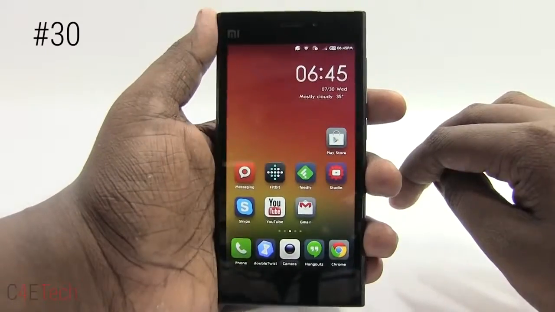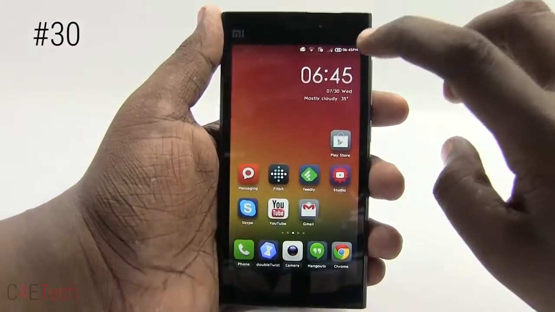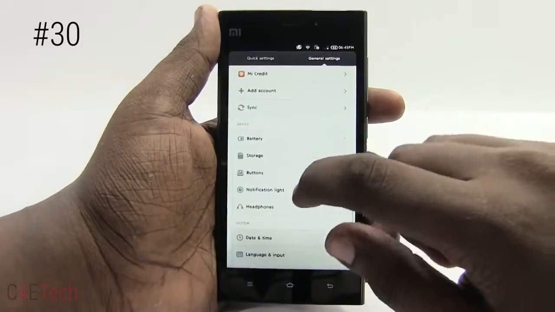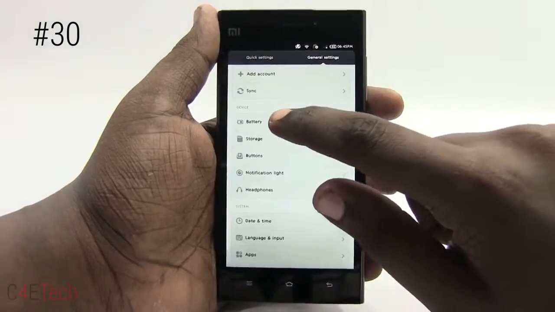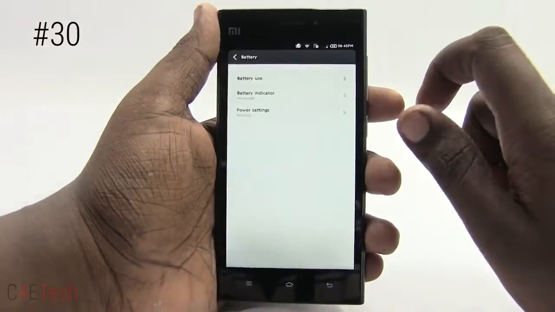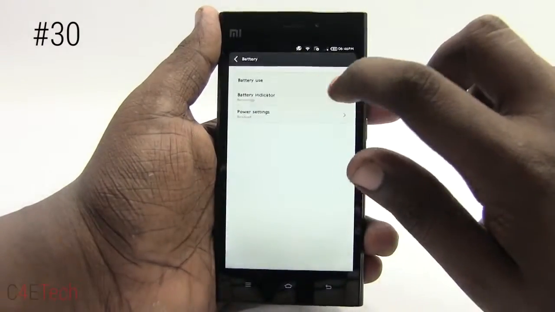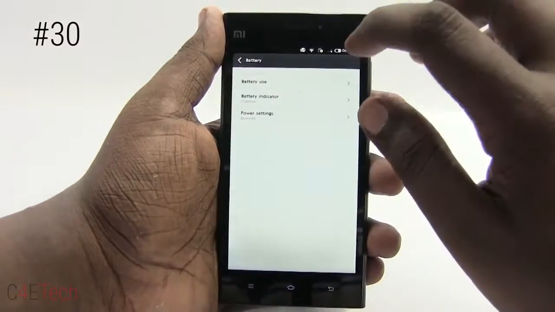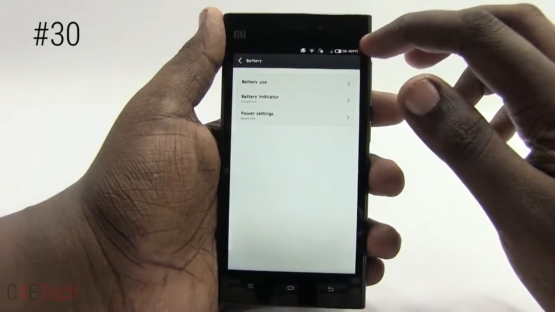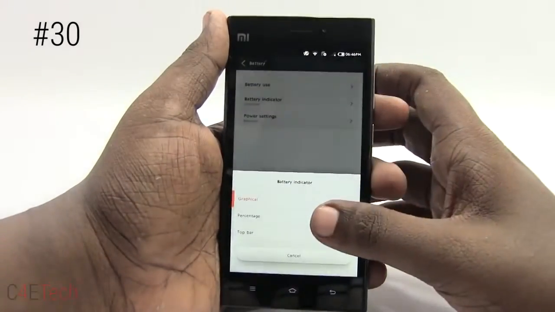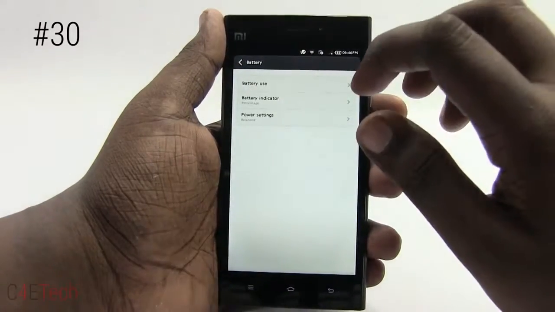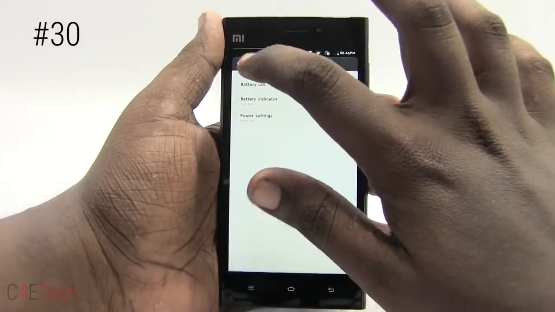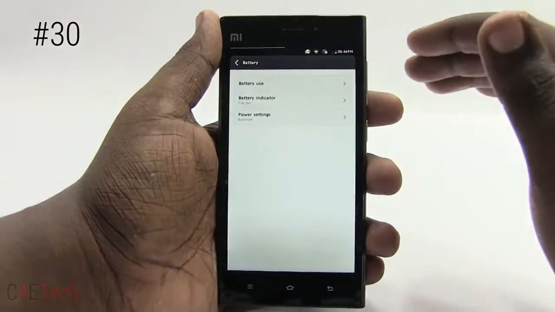So the next feature I'm going to show you is the battery indicator style. Right now it is set to show the percent of the battery left, but you can customize how it shows up by going into settings, scrolling down into the device section and tapping on battery. You can choose the battery indicator type over here. You can choose the graphical indicator, which will just show how much battery you've got left in a graphical way, or you can choose the percent, which is the one that I'm using right now, or you can choose the top bar, which is a green color bar that goes all over the top of the notification bar.